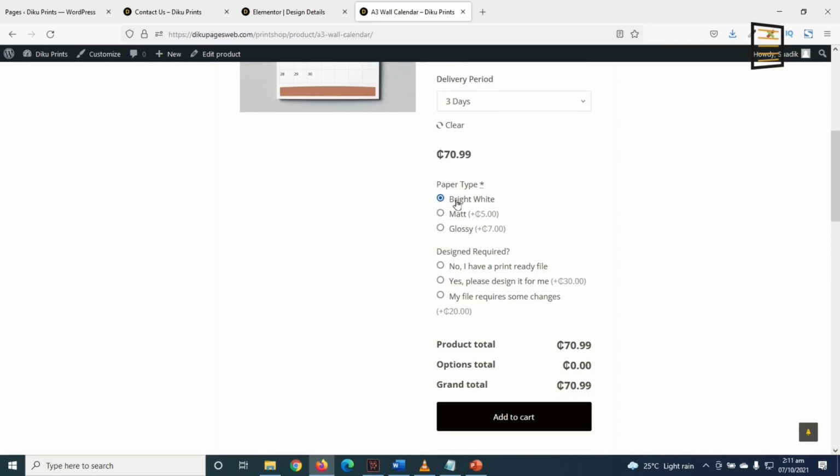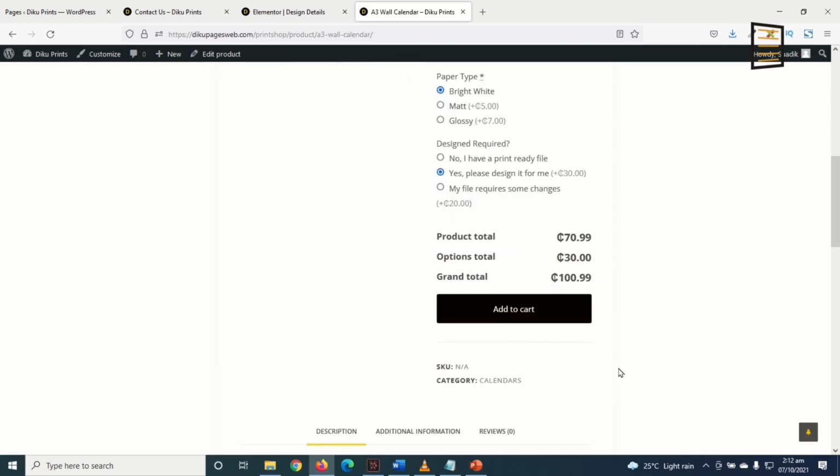Maybe I want to print on bright white, so there won't be any extra charges. And then design required, yes, please design it for me. And with this, I want to send them some images I want them to use for my design. And you see that after selecting it, an additional 30 Ghana cedis has been added. Then I'll go ahead and add to cart.